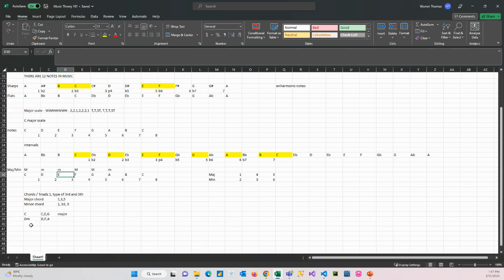E, we know E is minor. What notes make up an E minor chord? We start on E, skip one, G, skip one, B. E, G, and B make up an E minor chord. Now we're on the 4 chord.